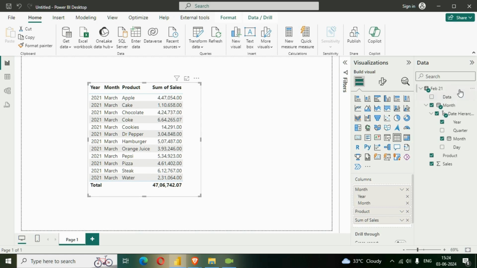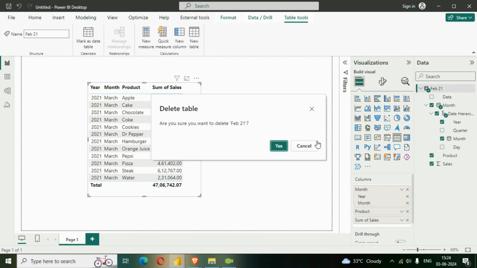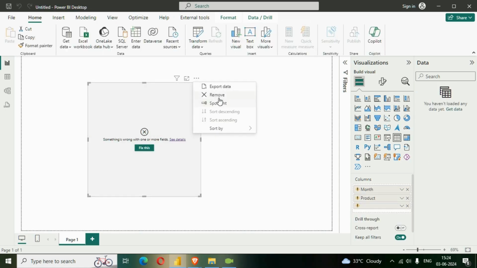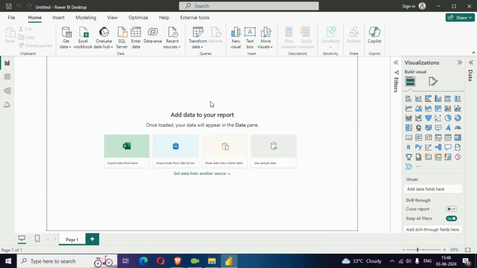So let's delete this for now, and delete these visuals too. Let's see, guys, how we can automate the task. That is, instead of importing a specific file from a folder, let's try to import a folder, sorry.